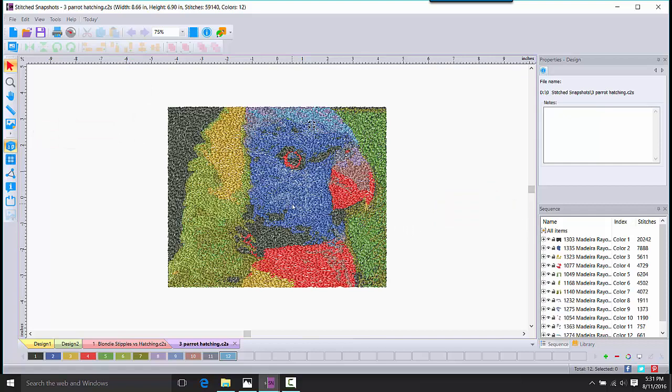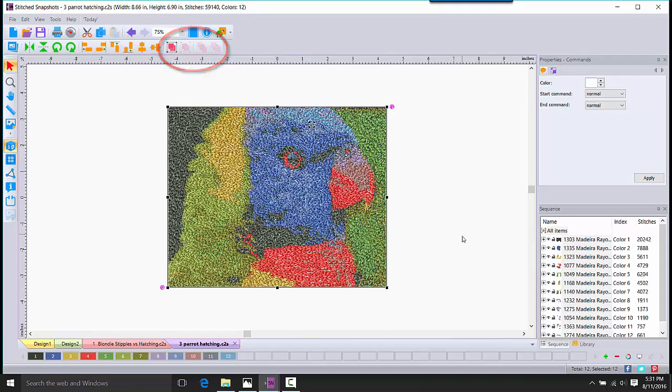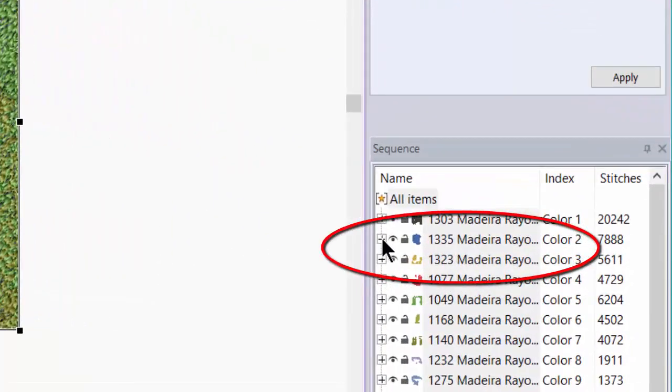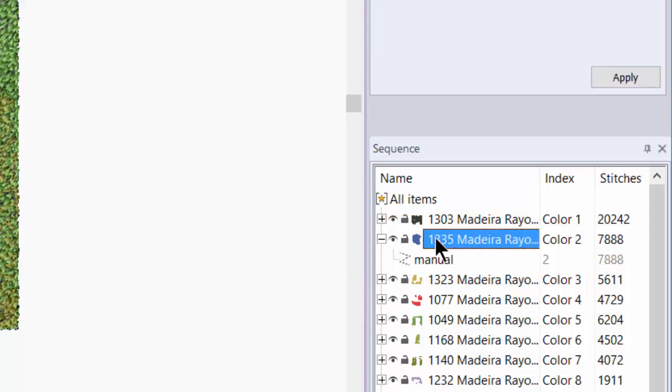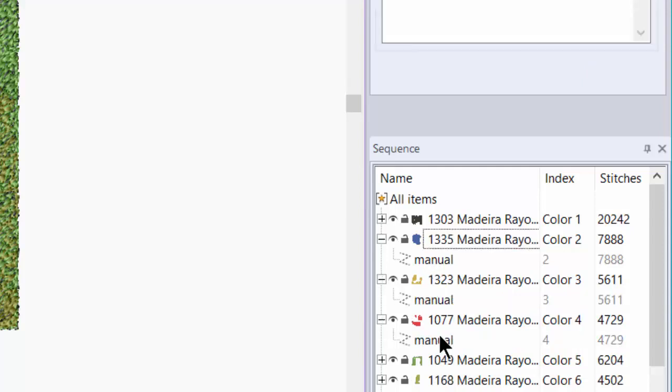We have our ungroup tool. If I select our parrot and come up here to ungroup, we then can come over to our sequence view and expand any one of the colors. We do that by clicking on the plus sign. As you see, I have the blue area highlighted, and this blue area has been digitized as a manual stitch. If we expand to others, we see that they are all digitized as a manual stitch, similar to the manual stitch tool in Perfect Embroidery Pro.